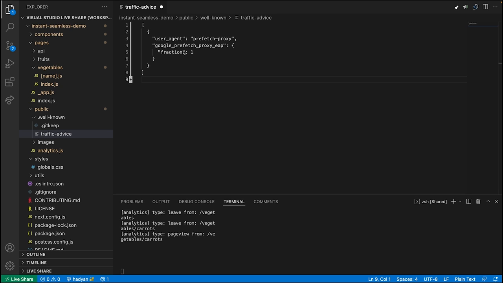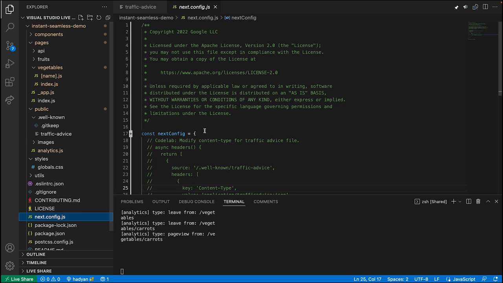In this case, google prefetch proxy EAP is a special field to opt into the early access program. And the fraction is a field to control the fraction of private prefetch proxy requests. Just one more thing. The traffic advice also needs to be served with a specific MIME type. That's why we need to configure the response header of our sample app in the next.config.js file here.